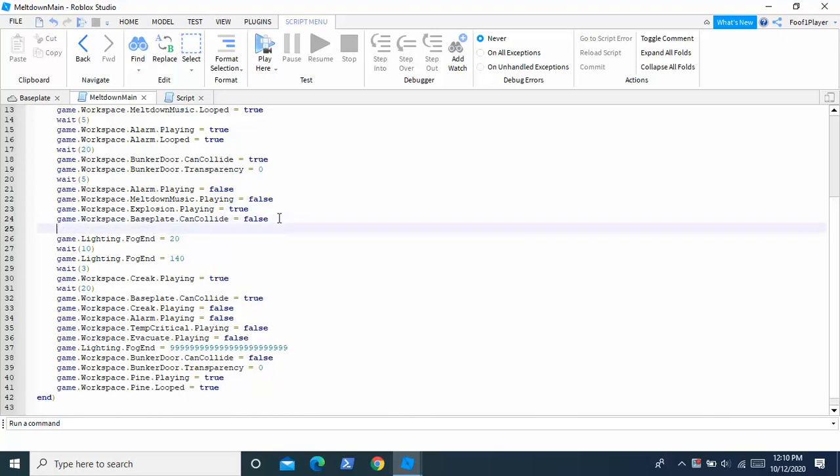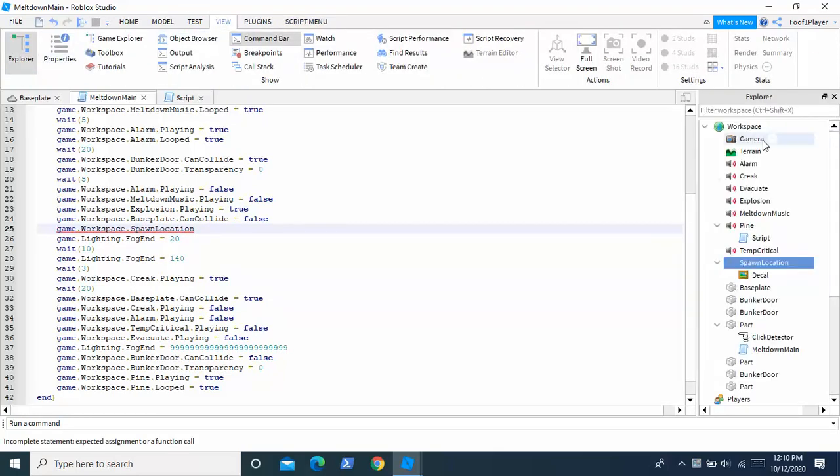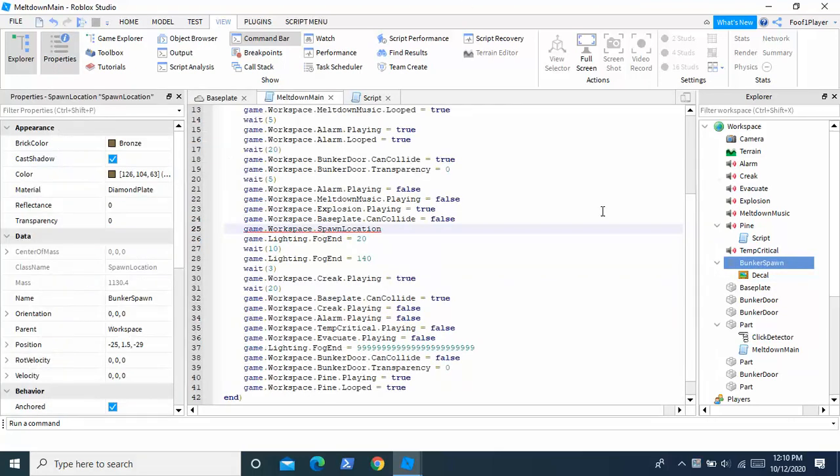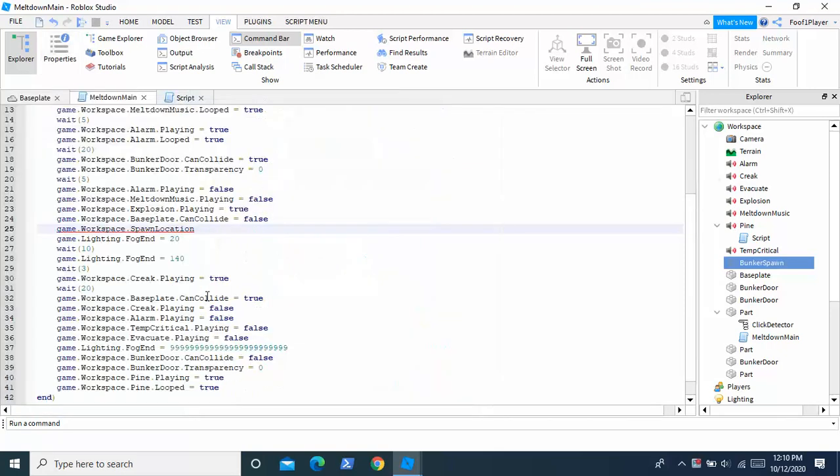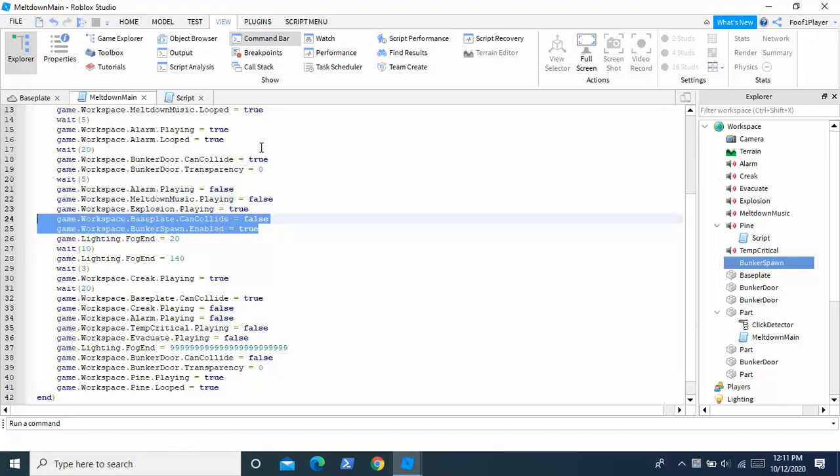And then once you've done that, we can start making it so once you die, you respawn in the bunker. So we're going to do game.workspace.spawnlocation, which is this. We'll name it bunker spawn. And we're just going to go into properties. I'm going to delete the decal. And for bunker spawn, we're going to do enabled equals false so that the player does not spawn there when they join the game. So game.workspace.spawnlocation, bunker spawn, dot enabled equals true. So it's enabled as soon as everyone dies. So they'll all respawn in the bunker.